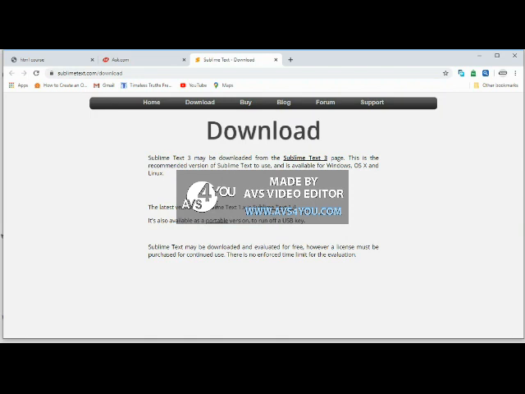In case it may ask you to download 64-bit or 32-bit, if you don't know which bit your computer is having, just come down here, search for it, about my computer.